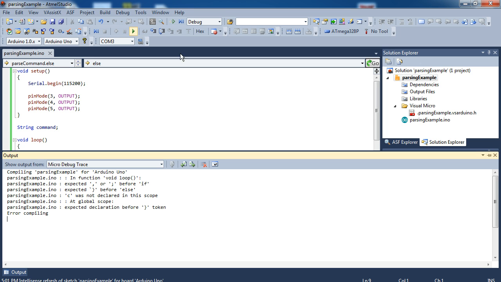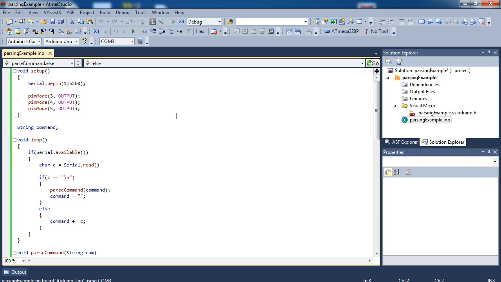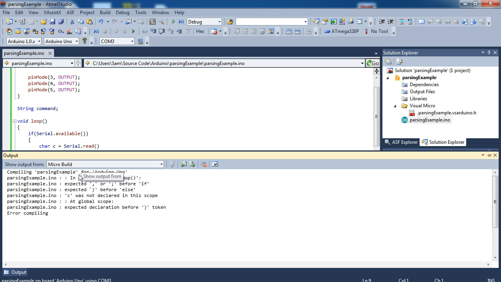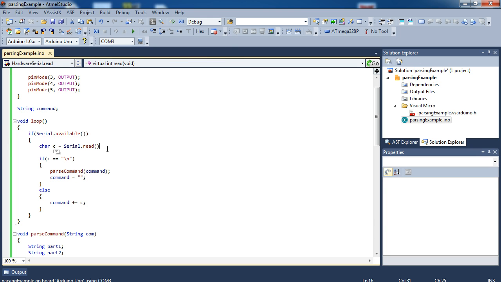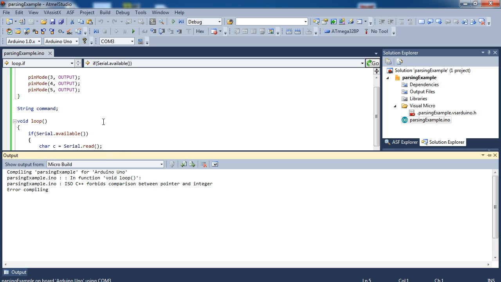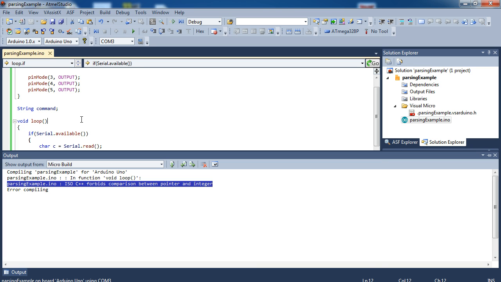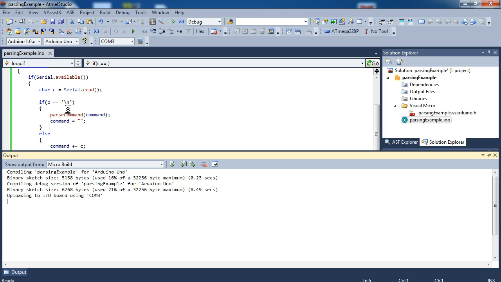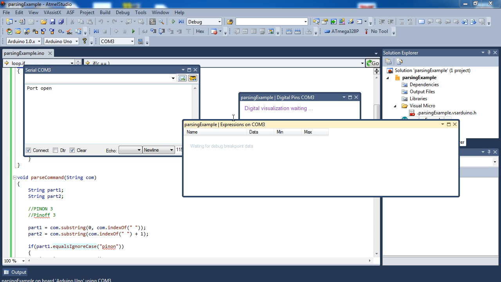So if I start the debugging, I see I have an error somewhere. Oh, I didn't actually even read the error. Error in function void loop expected before if. Oh, I did not put a semicolon there. Try that one more time. F5, there we go. In void loop. Oh, and this shouldn't be a string, that should be a... There we go. Sorry, I move a little fast when I start typing. Okay, so there we go.